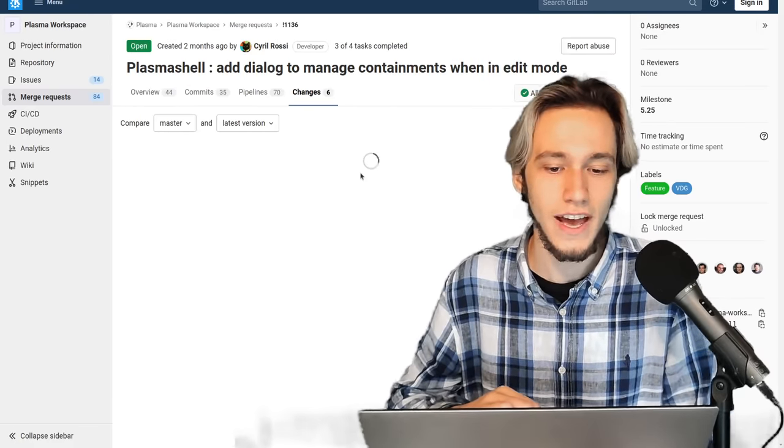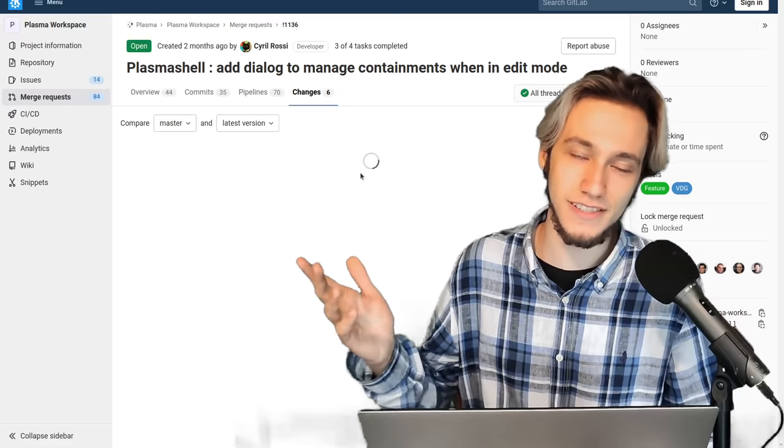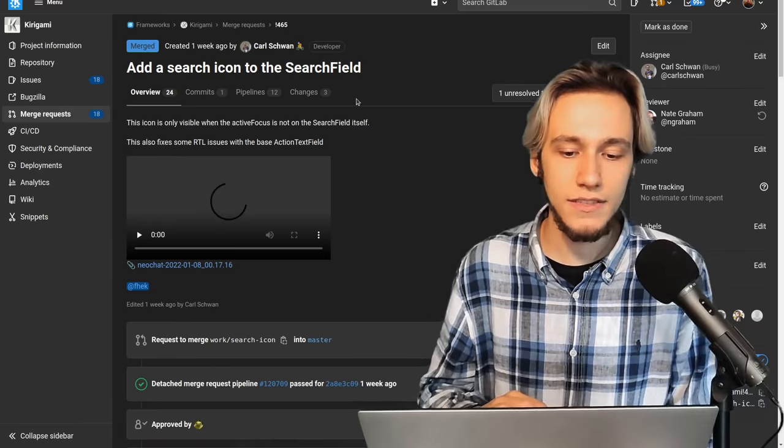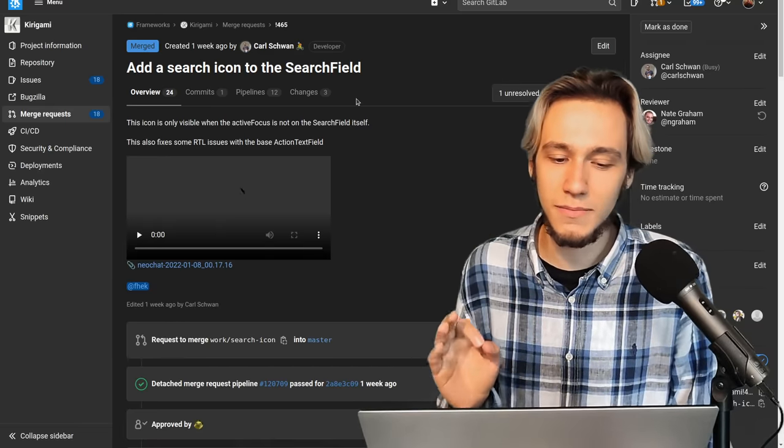Of course, this is a gigantic merge request with two other merge requests, so I won't get into it, but it's interesting. Then there is this very little detail, but not so little.